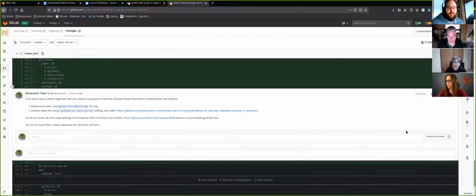Yeah, so for the other charts where we've had to do this, which is things like the Postgres chart, we've had to request changes of the upstream charts. Typically we haven't had them change their values. What we've had them do is instead of rendering grafana.ini.auth.gitlab directly into their config map, we have them do it via a template, so we can override. And as soon as they do it via a template, we can override the template to introduce our own logic.